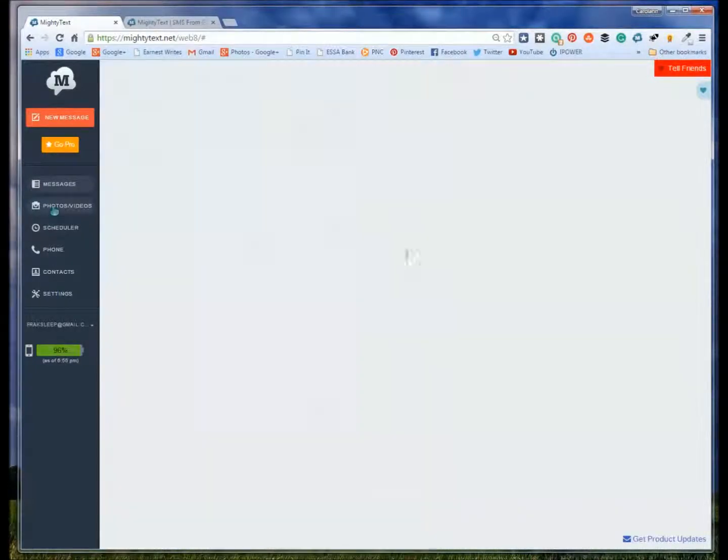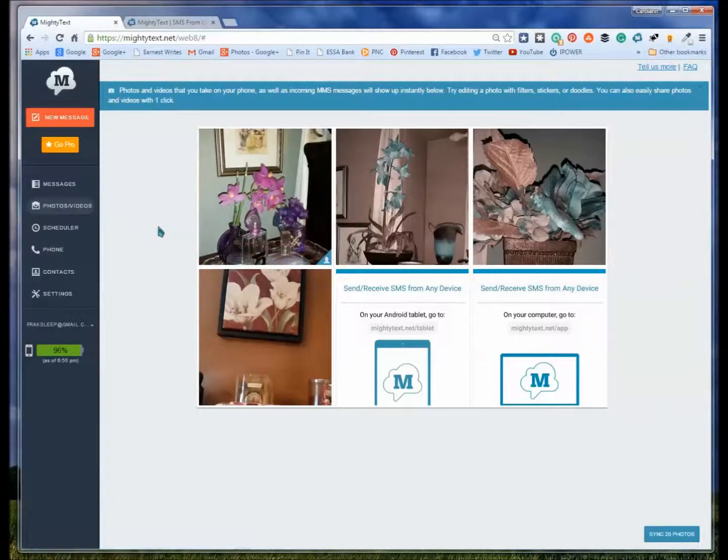The next is the photos and videos. Now you can have all of your photos and videos right at your fingertips. Prior to using Mightytext, I had to rely on using other software, connect my phone to my computer, open the software, and so on and so forth. Multiple steps to do something simple. Now with Mightytext, you don't have to worry about that.